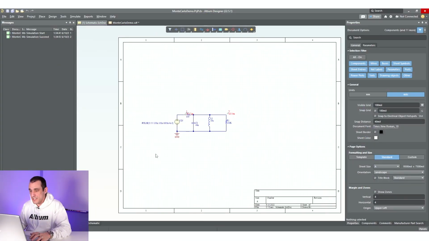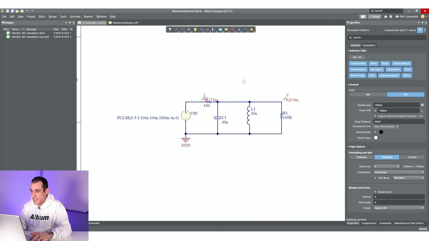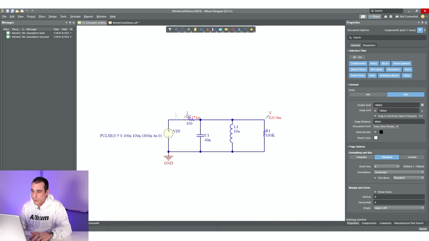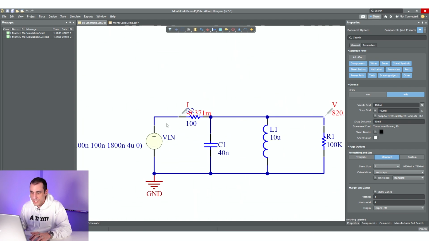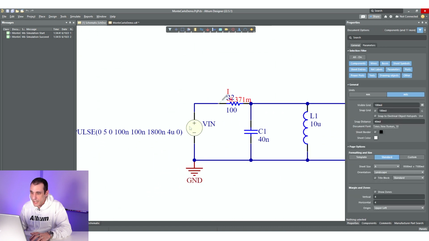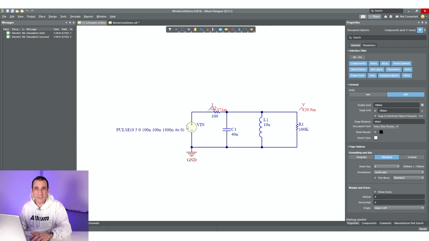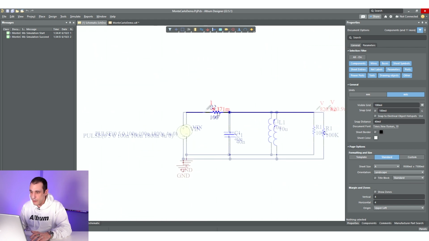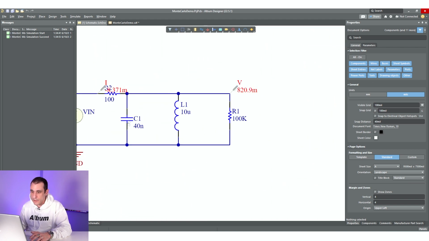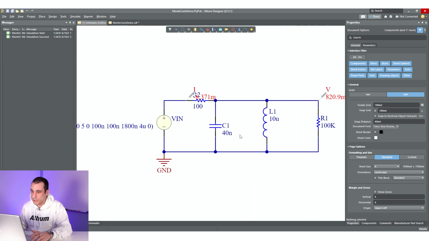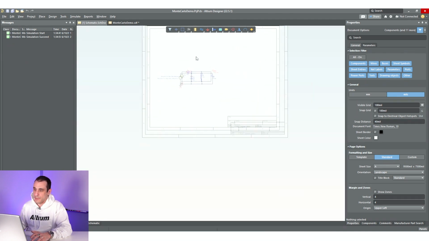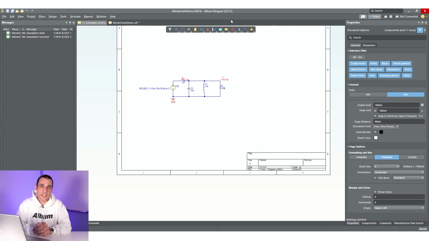So in this circuit, we had essentially an RLC circuit with a series resistor applied to our input voltage source to mimic an output impedance on our voltage source. We've got our 100 ohm output resistance here, then our 40 nanofarad capacitor, our 10 microhenry inductor, and a 100k ohm load. We want to analyze this particular circuit using sensitivity analysis. So first, what is sensitivity analysis?